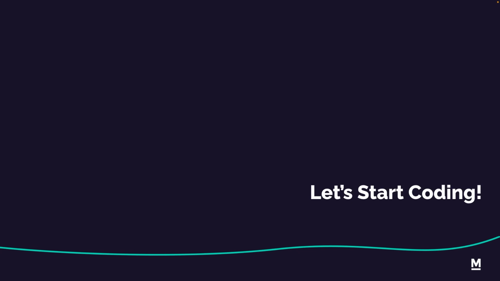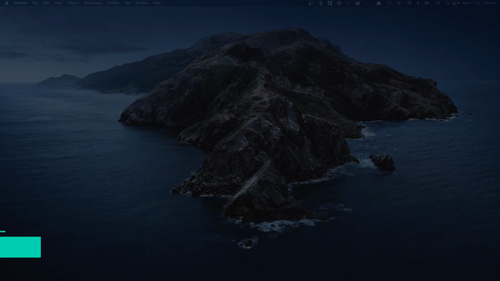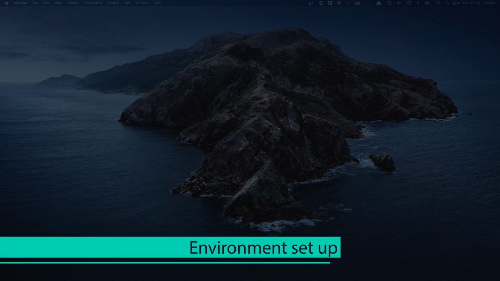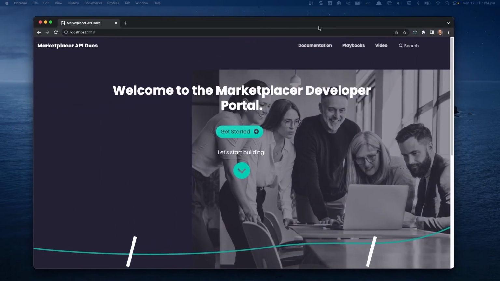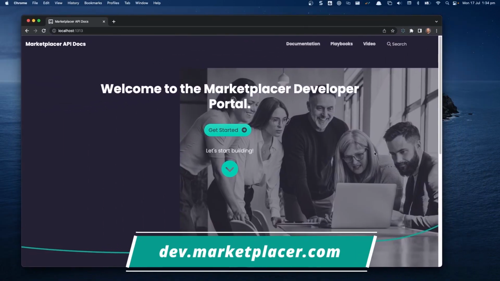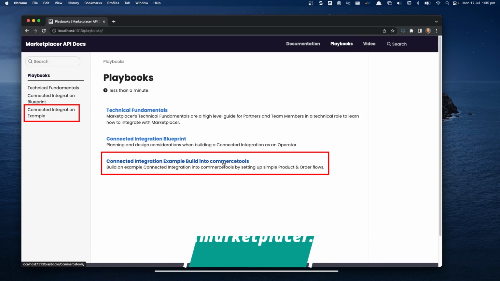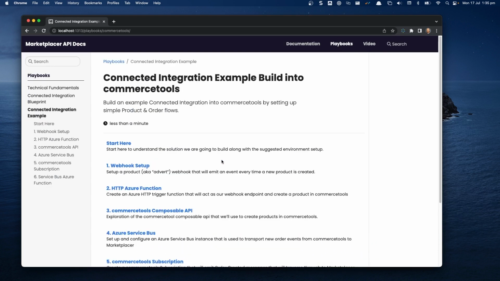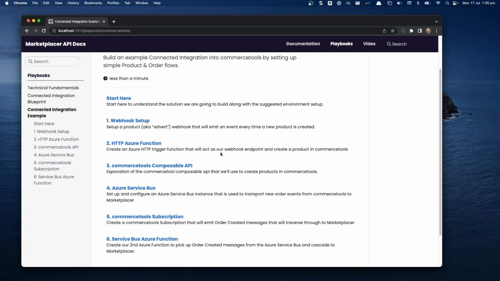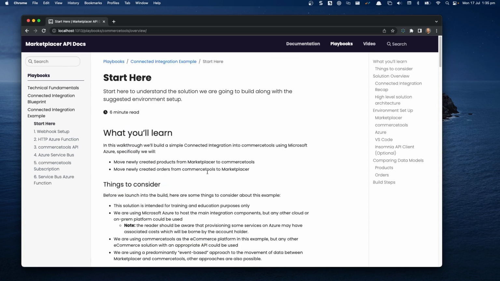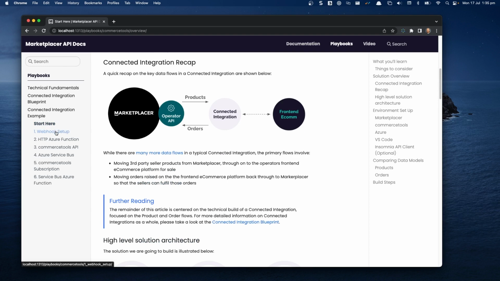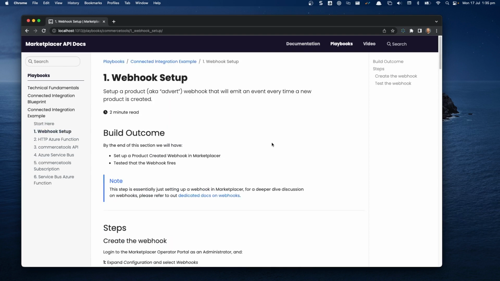All right, so that is enough slideware. I think it's time we started coding. Just before we start with coding, I want to call out a bit of housekeeping stuff. The first one is that over on the documentation site, I'm following this playbook here, the connected integration example into commercetools. We've already gone through the start here stuff, and in the next section we're going to get going with setting up a webhook.